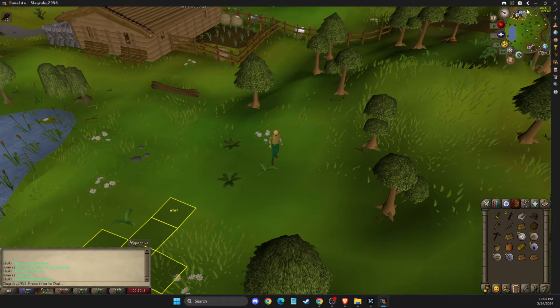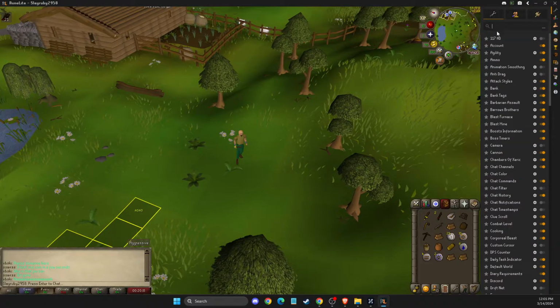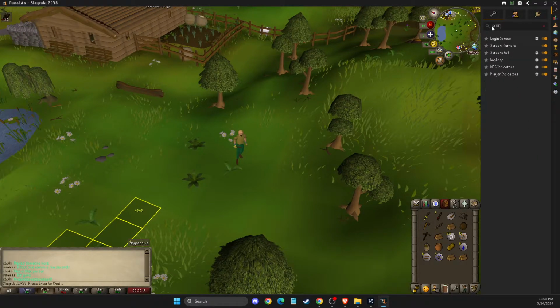So what you can do here, you need to go to configuration here, then write screenshots. Screenshots, and just toggle this button off. Now, as you can see, the screenshot button is gone as well. In this way, you will completely turn off the screenshots.